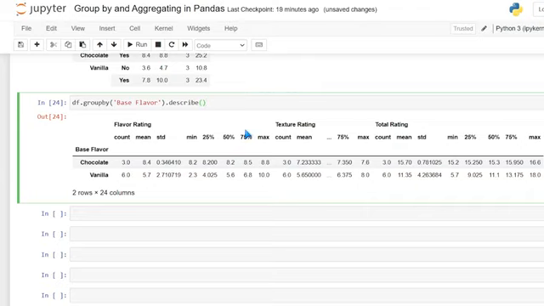So that is our group by and aggregate functions within Pandas. I hope that was helpful. I hope that you understood everything that we were working on.